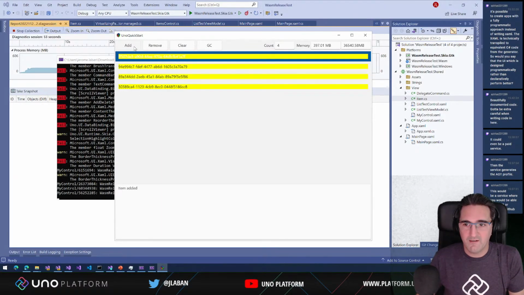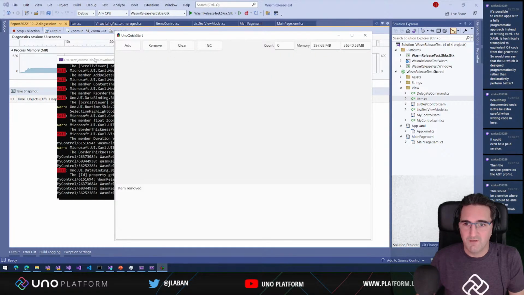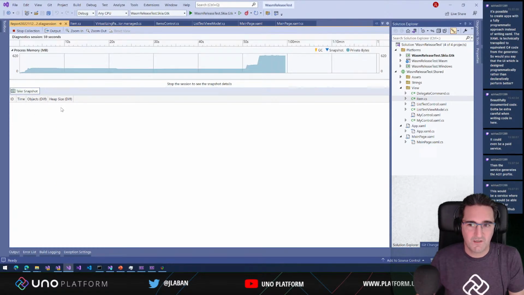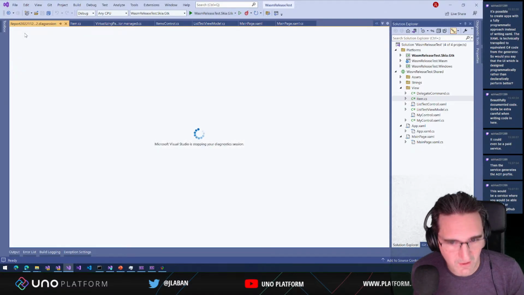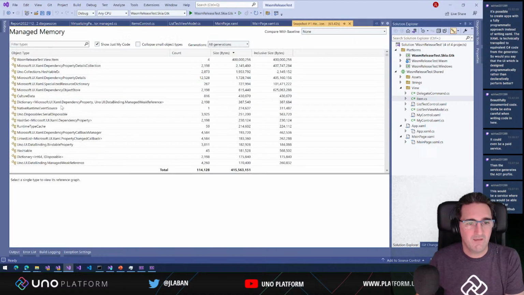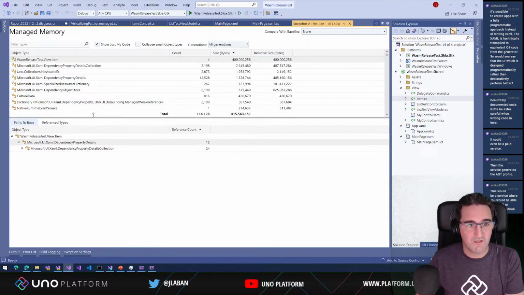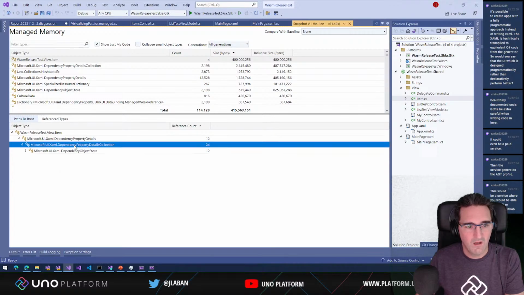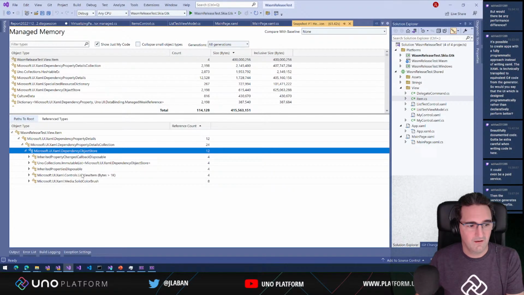So if we add items and we remove the items, do a bit of GC and snapshot, then stop. We can take a look again at who's holding on to our items models here, and we can see that, oh, the list is a lot shorter than it used to be. That's a lot better.